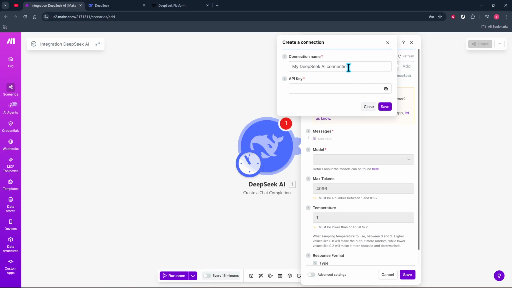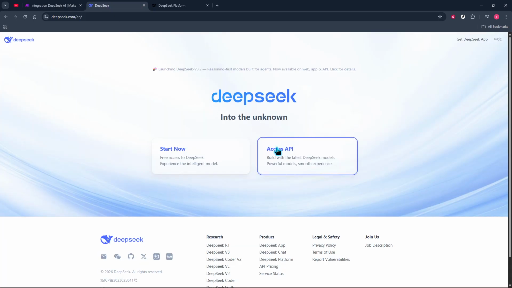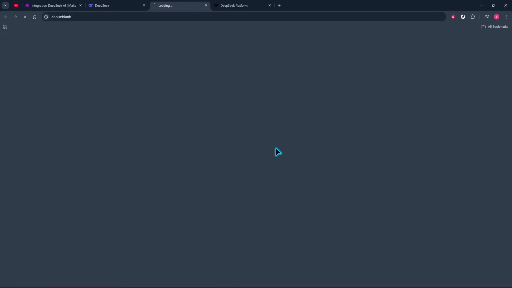Give the connection a clear descriptive name so you recognize it later, especially if you manage multiple environments. You'll see a field for an API key. We'll grab that from Deepseek now. Open the Deepseek site in a new tab and choose Access API to reach the developer platform.